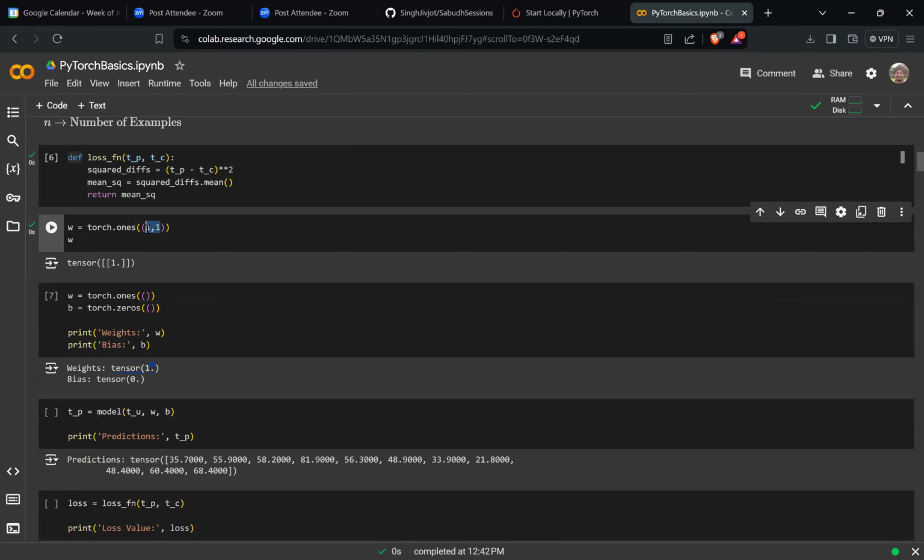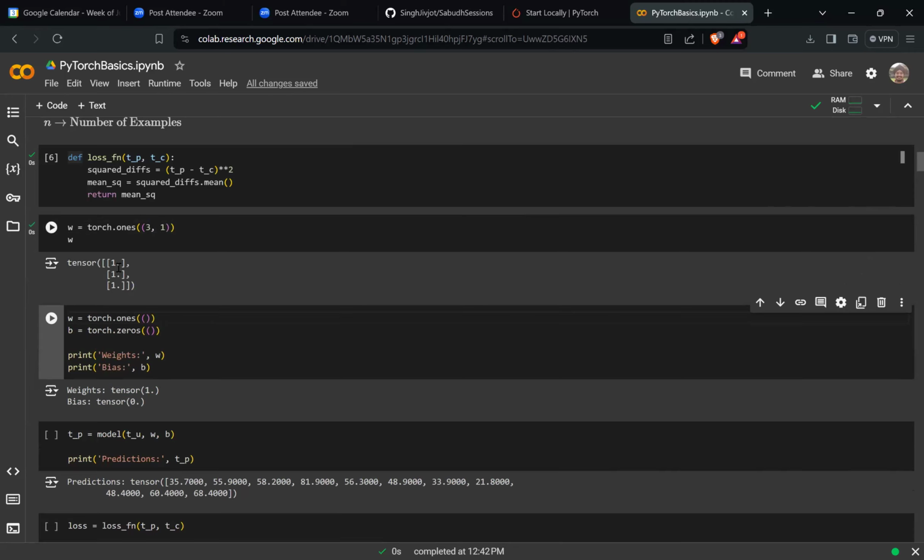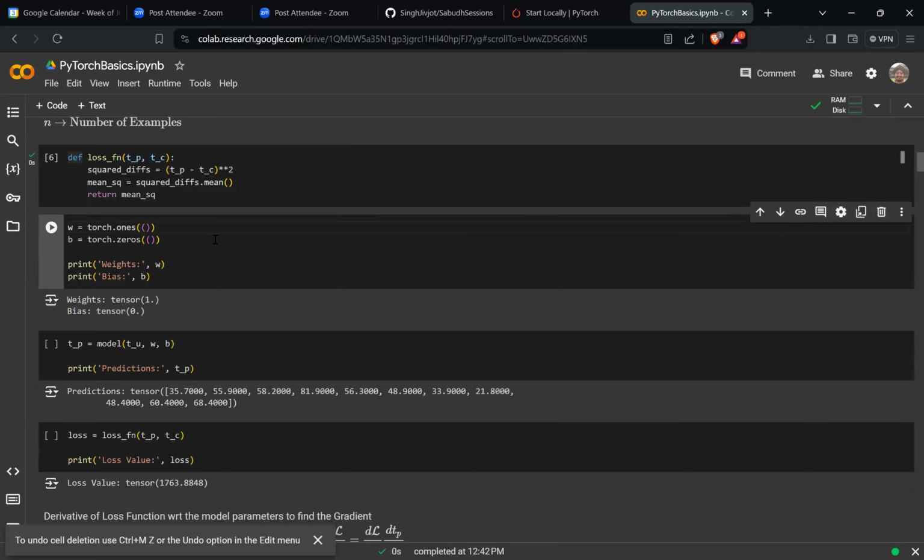So if I, let's say, pass in 3, 1, I'll have a vector of length 3 that just contains ones, right? So PyTorch easily allows you to start off with random weights or bias by constructing a vector that just contains ones or zeros. Did that answer your question? Yeah, thank you. Okay. You can interrupt me at any time if you have any questions.